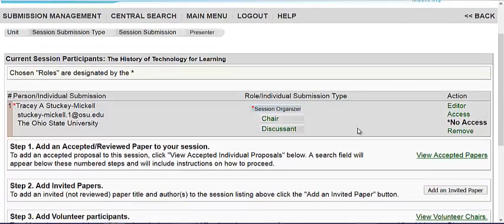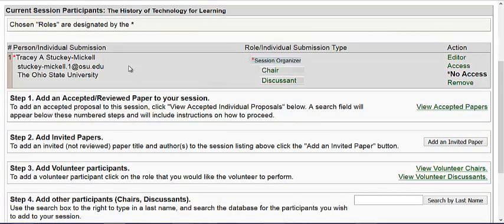Okay, so now you have made it to the stage where you can add the papers and add the chair and discussant. It shows you here that I'm the session organizer, because I just created this session. You cannot remove yourself as the session organizer until you put more people in the session as participants.